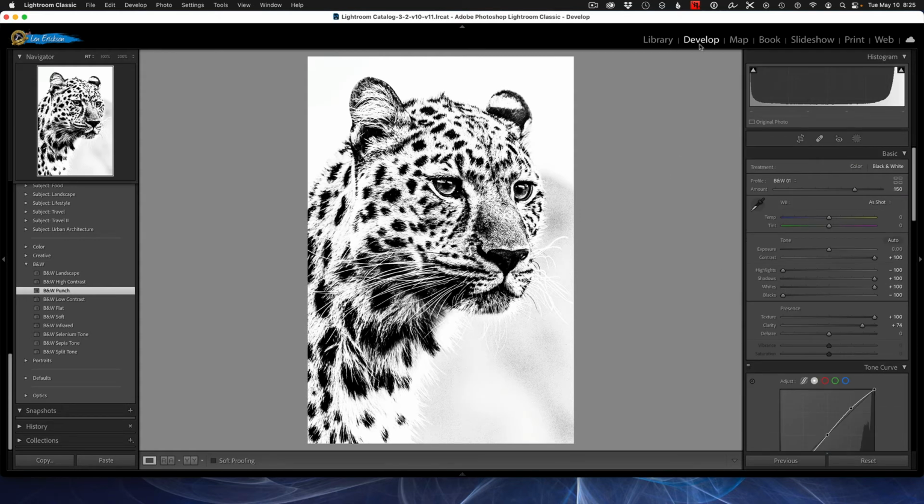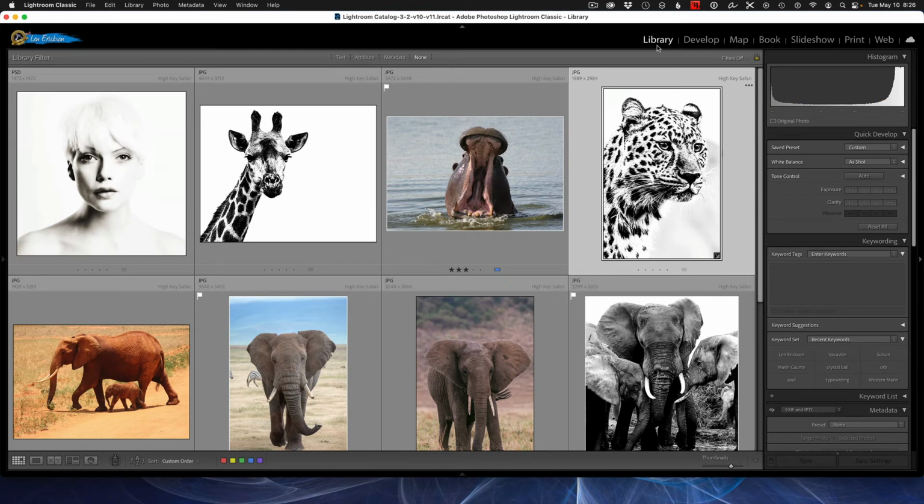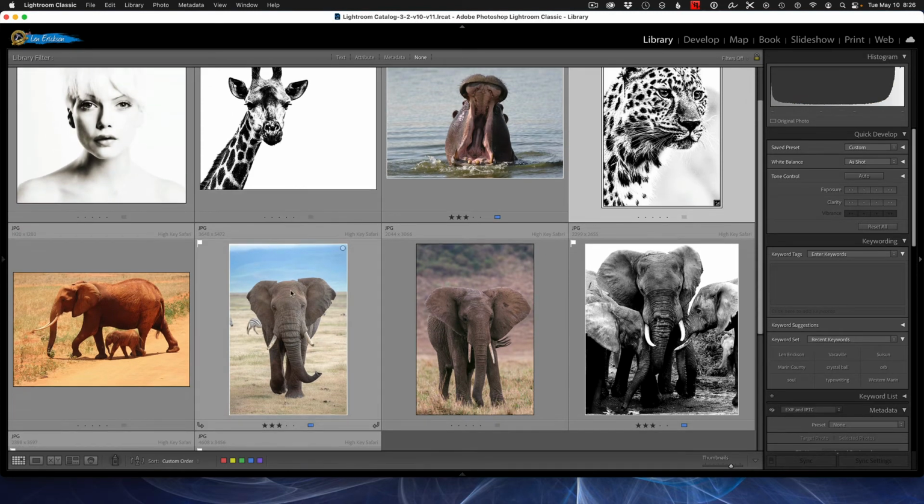And there we go. So you have the before and the after, and now we have a high key image. And it's just that easy. And you follow the same process for whatever image you have. So let's go ahead and do another one real quick. I'll take this elephant here.